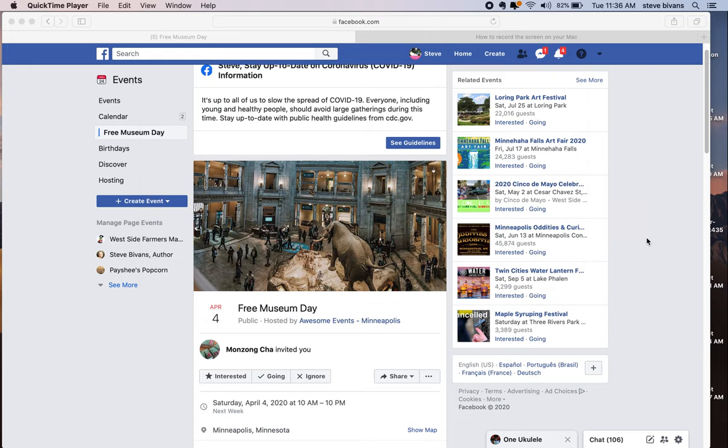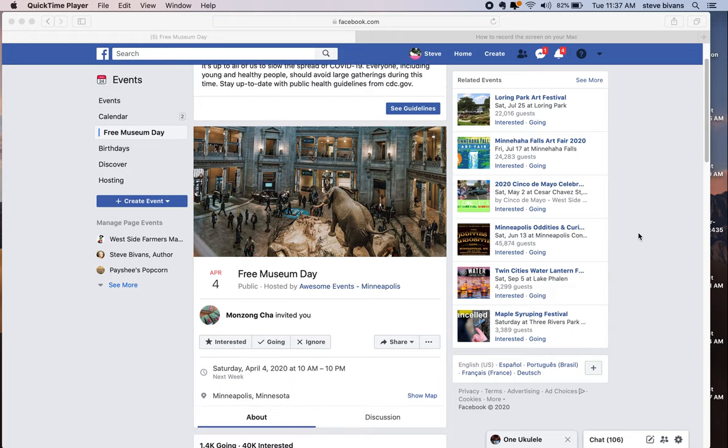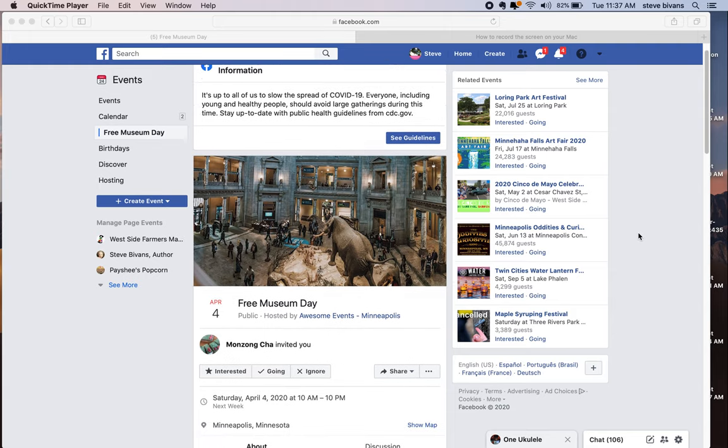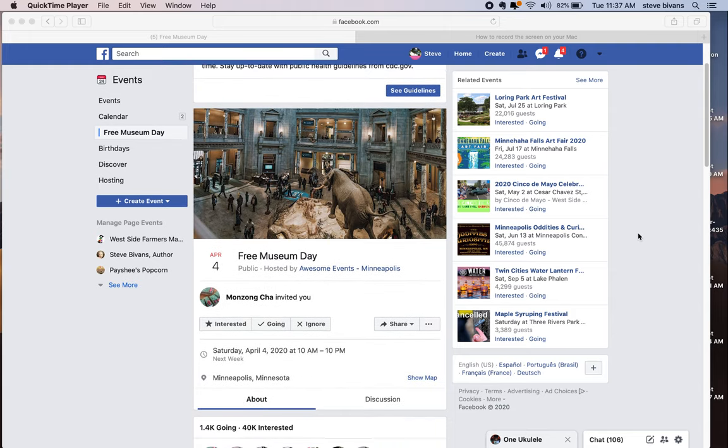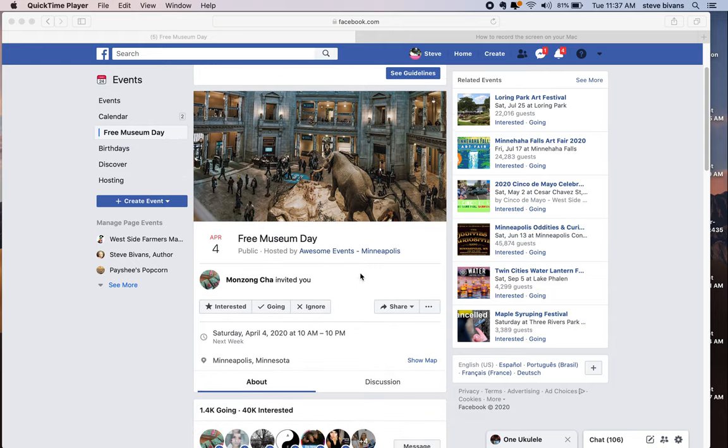All right, so once you found the event and you get into the event, you click on the event name or whatever, it's going to take you to the event page, which is going to look something like this. You get all these ads and stuff over here, just ignore them. But in the middle is the key part.